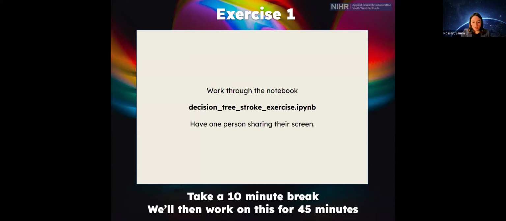Sorry, I've not been very clear. Are we coding independently with one person showing their screen, or coding as a group? I would say I'd leave that up to the groups. It's a notebook that you can work through independently, but I would always recommend having one person share their screen.